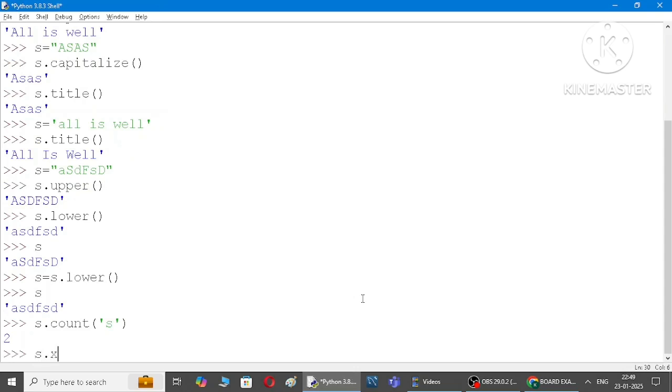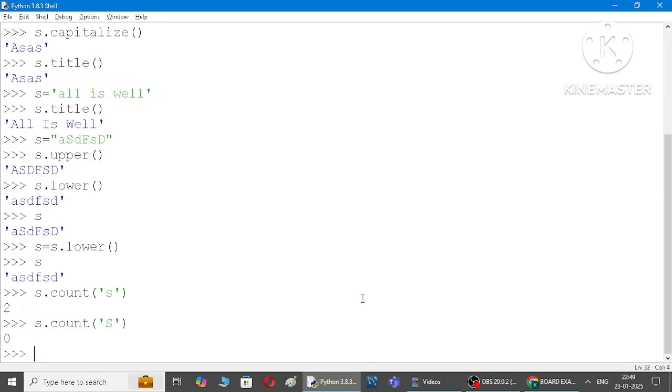2 times. Suppose I count capital S. Let us see what happens. There is no capital S, so count is 0. Remember, it will not cause any error. If it occurs, it will give the count. If it is not found, it will return 0. Okay.